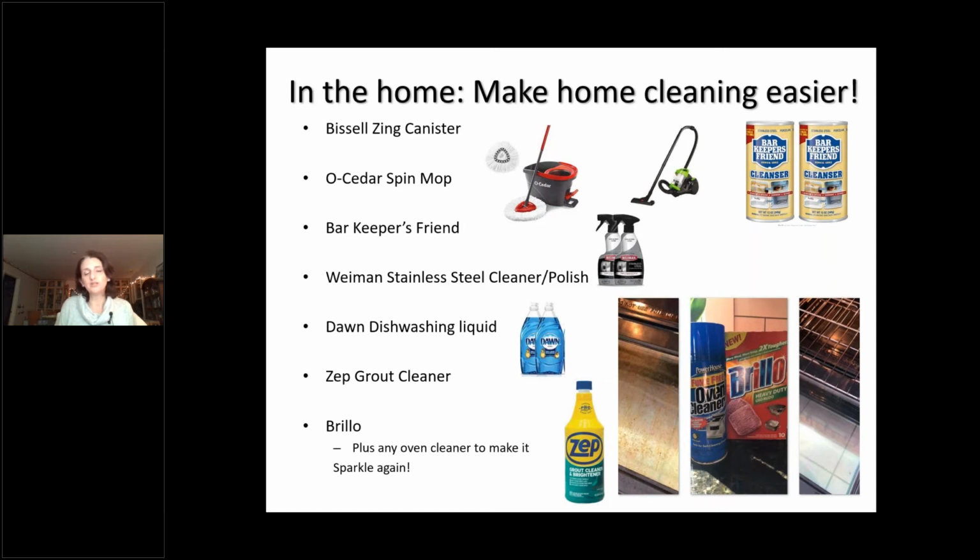From the small Bissell vacuum cleaner to the spin mop, Bar Keepers Friend is truly a friend that you can use on a million different products. Weiman stainless steel cleaner, I recommend to all of my clients. It does a great job on stainless steel products.